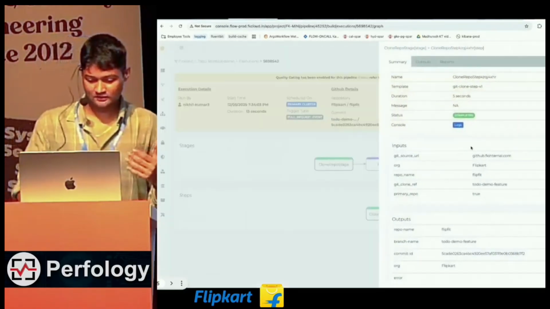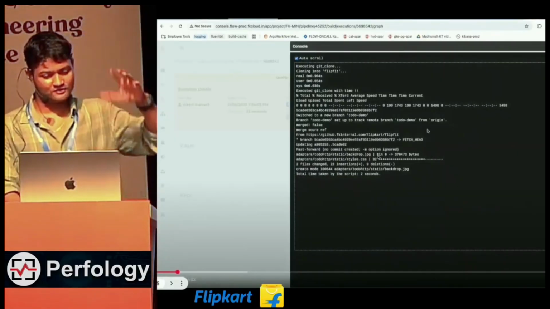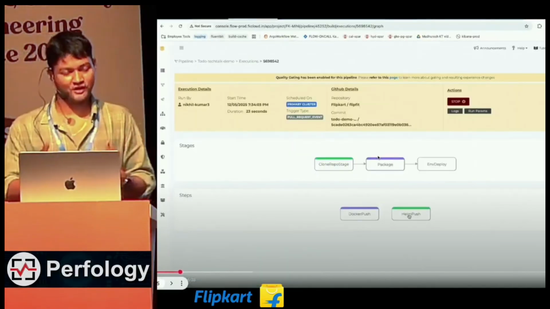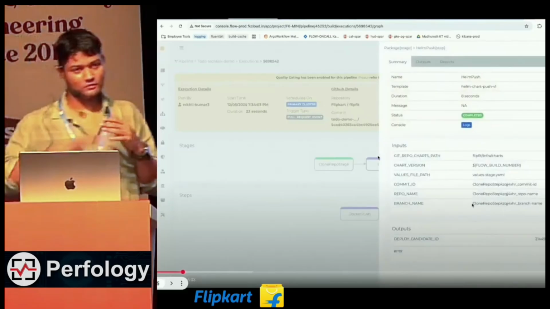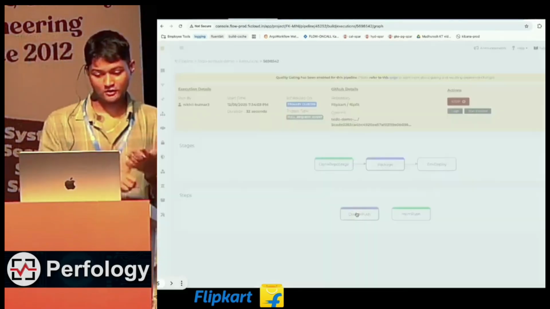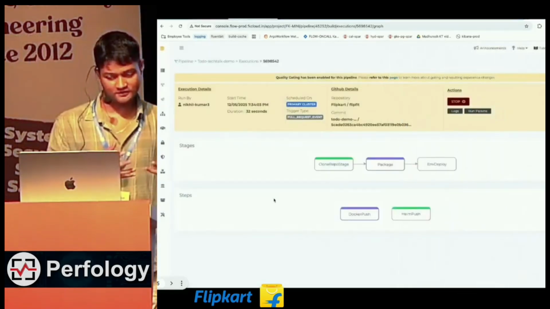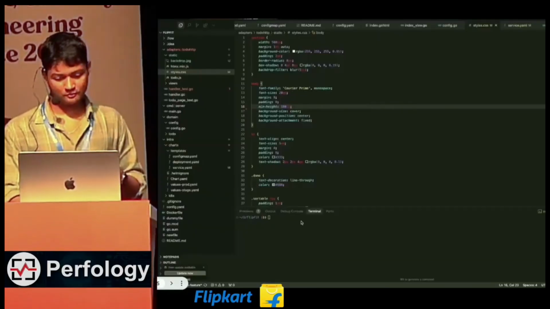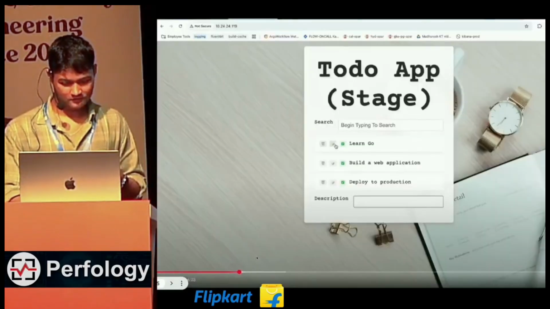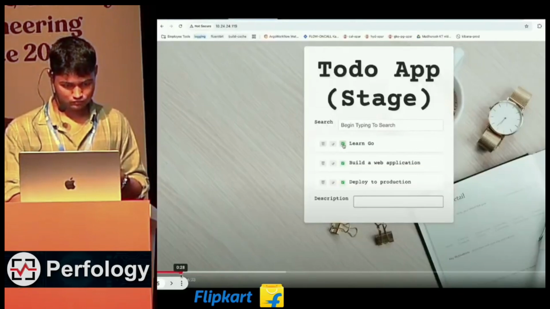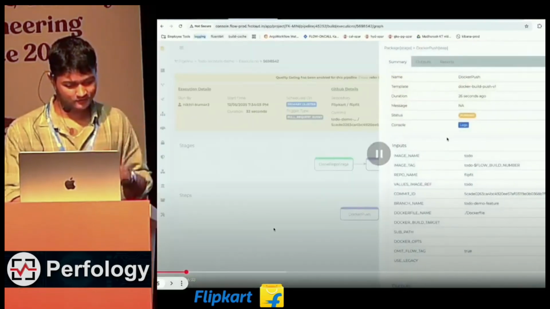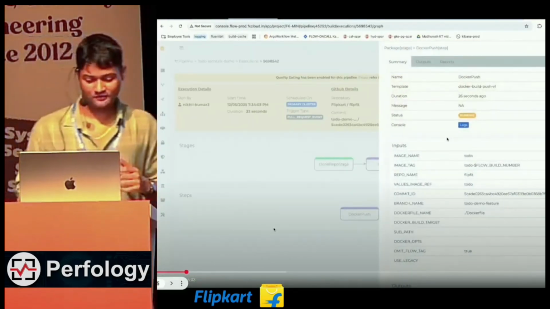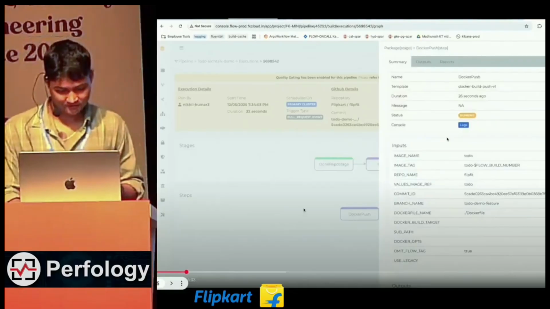Now a pipeline has a clone step, which is cloning the repository. Then there is a package step, which is pushing the deployables, the Docker image and the Helm chart for the service. Sorry, pressing the space bar resets the demo. I'll just use the mouse.